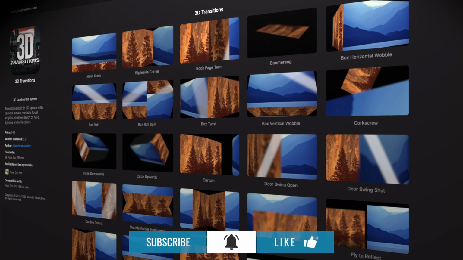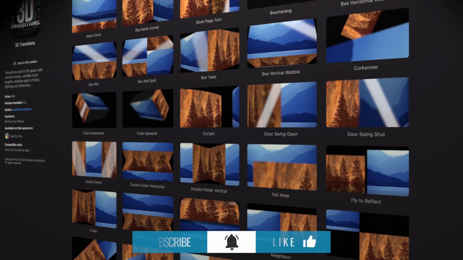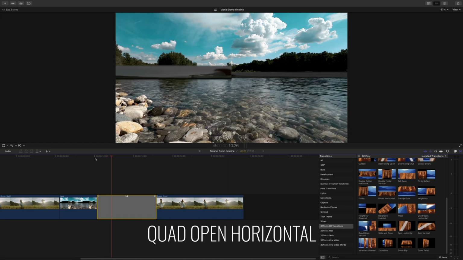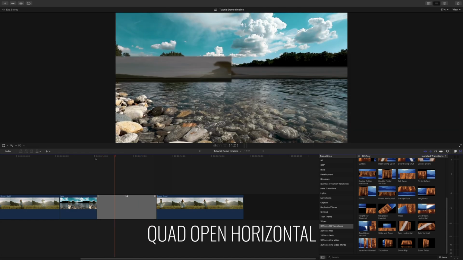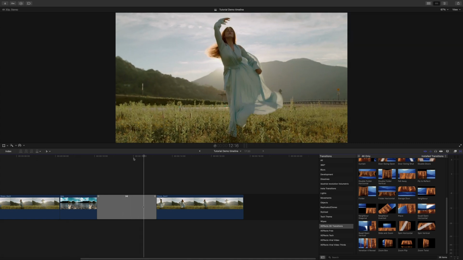Now, for a lot of other transitions, that would be it. But with these, there's a lot more in the inspector of each. So let's take a look at an example. I'm here in a 4K or UHD timeline in Final Cut Pro 10, and on the timeline project, should I say, I've got a few clips and I've added the effect Quad Open Horizontal, which gives a nice kind of like book opening in quad panes on there, which I rather like. That's one of the new effects.